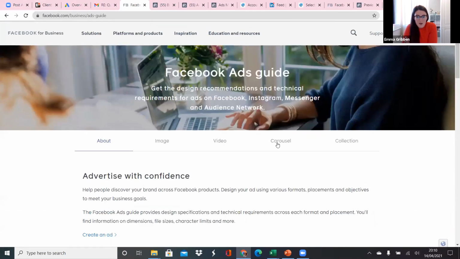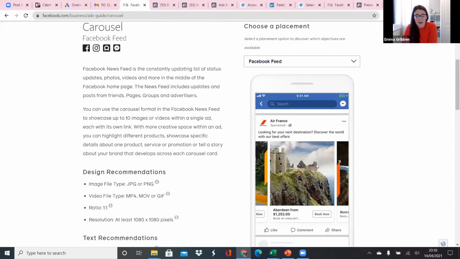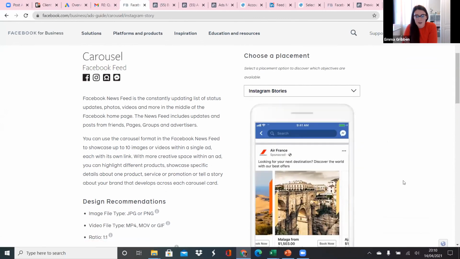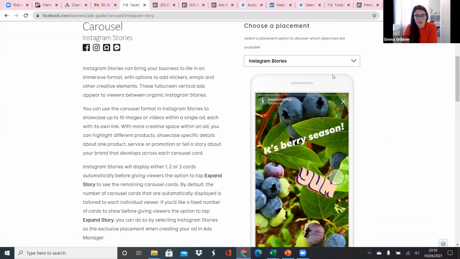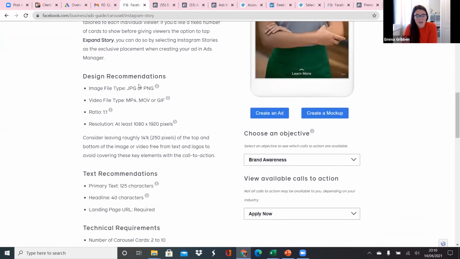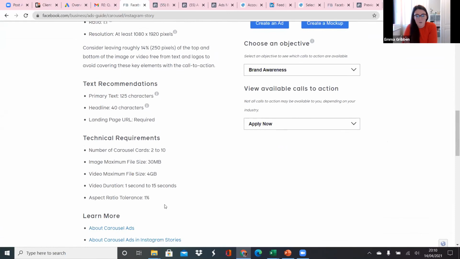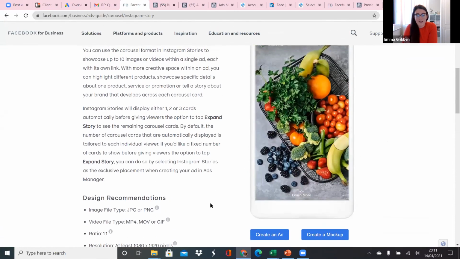So if I wanted to learn about carousel, it's then going to show me what that might look like in the Facebook feed, what that might look like within Instagram stories. So you can see what that placement will look like within these different placements itself. And then you have got design recommendations, text recommendations, and technical requirements. So this is really like your ad hub.